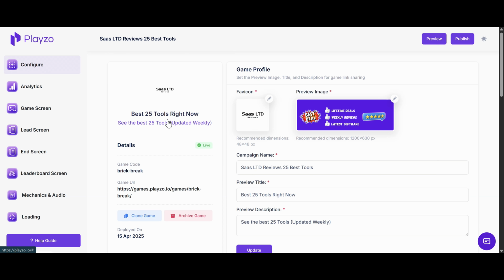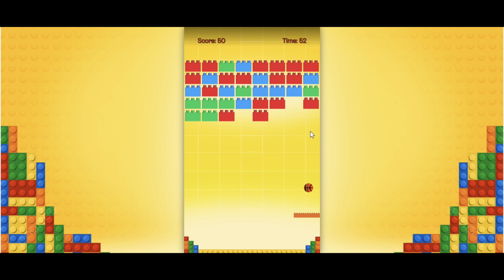On the left, you'll see the details that I've created. You have the game code, so it's a brick break, the URL. So this is the game that we are creating. So very effective, nice and easy and engaging.